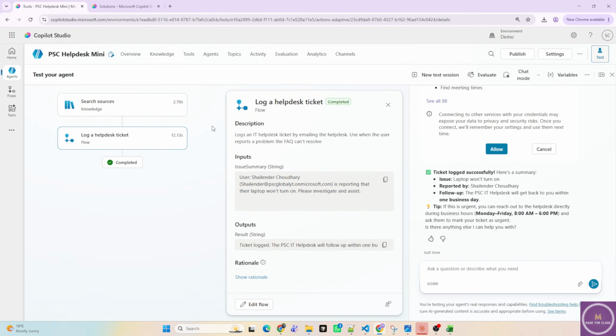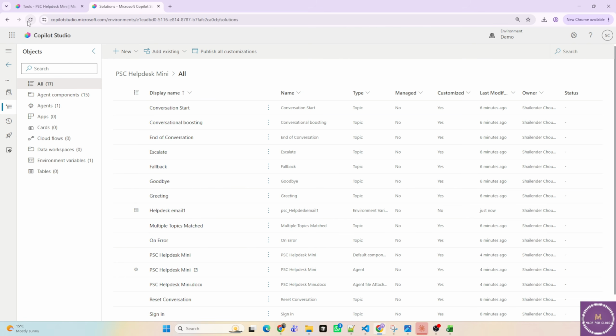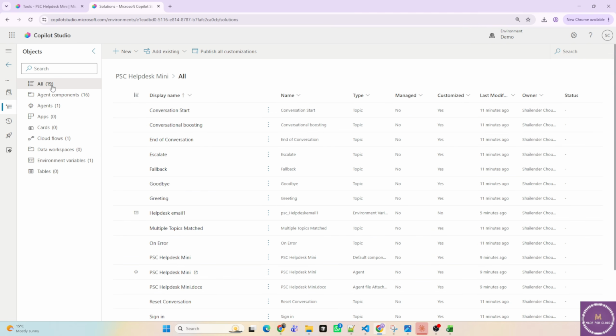Now the next step is that we want to see the life cycle management. So now how do I export the solution? Because the solution is a complete package, it's not just the agent, there are different connectors and everything which are involved. So if you go back to our solution, refresh it, there are 17 objects, or 19, actually there are 19 objects.